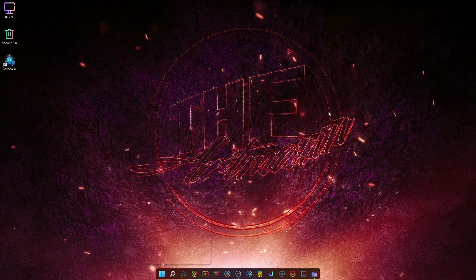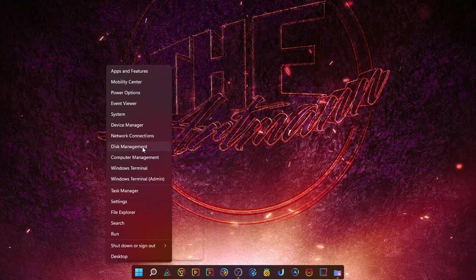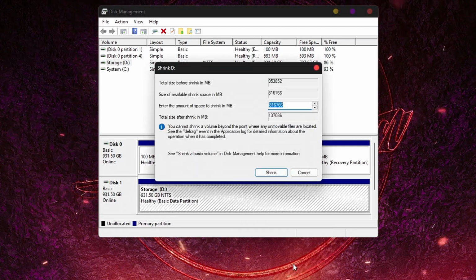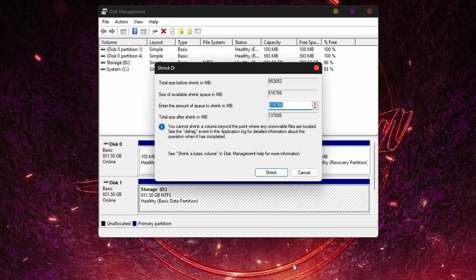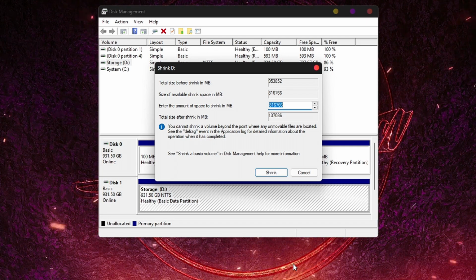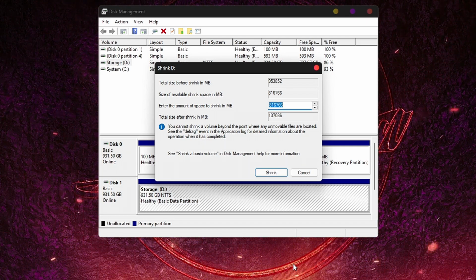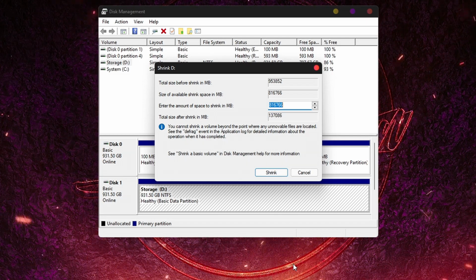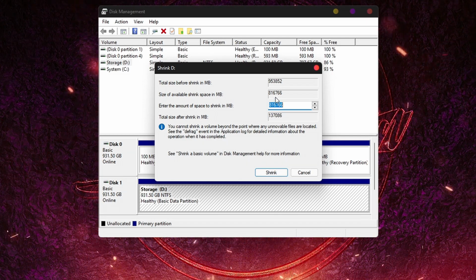To create the partition, right-click on the Start menu and select Disk Management. Here, right-click on the drive you want to shrink and select Shrink Volume, then type in the amount of space you want for the new partition. The partition needs to be minimum 16 gigs. The larger the partition, the more storage space you have in Chrome OS for games and apps. For this tutorial I chose 50 gigs.